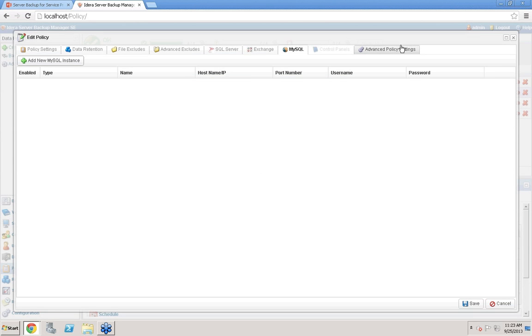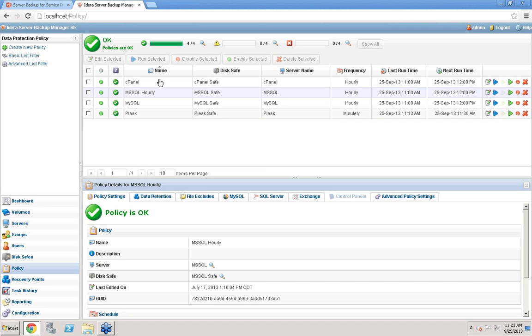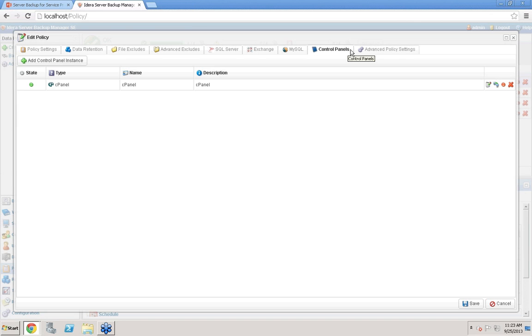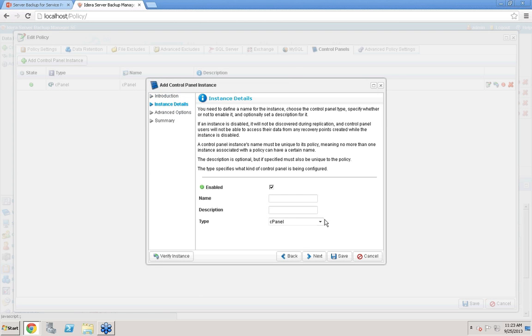The hosting control panels, let me jump in here real quick and I'll pull up an example of that. So let's say we've got a control panel server here. This is a cPanel server. All that I do here is add that instance. I tell it what type of server it is. In this case, it's a cPanel server.